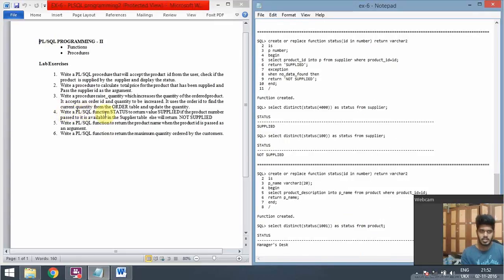Next, write a PL/SQL function called status to return the value supplied if the product number passed to it is available in the supplier table, else it will return not supplied. So the function is created in a similar manner to our procedure. We create or replace the function, the name being status, use the FUNCTION keyword, pass ID in parameters, and RETURN. Under return we give the data type of the value that is to be returned.